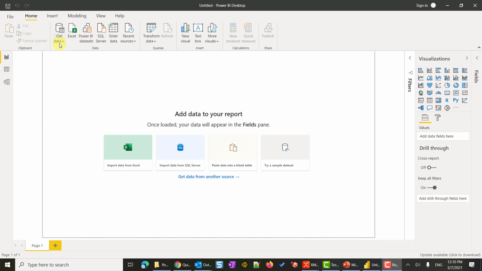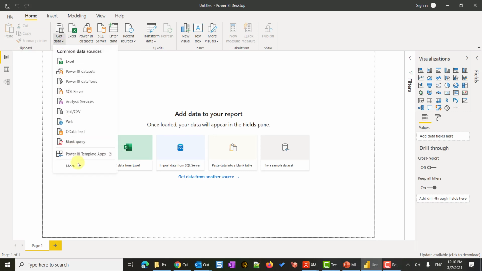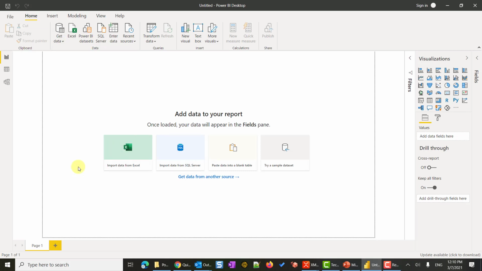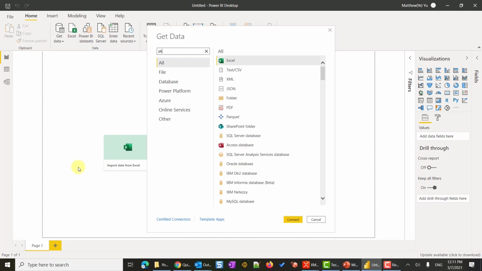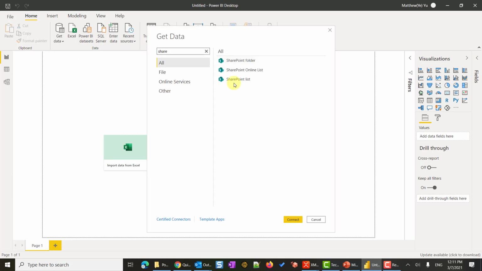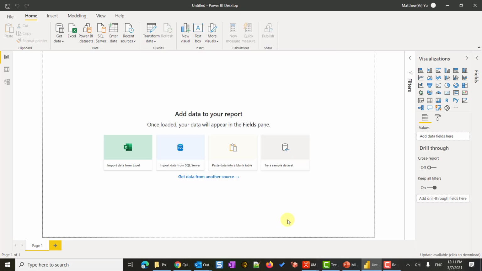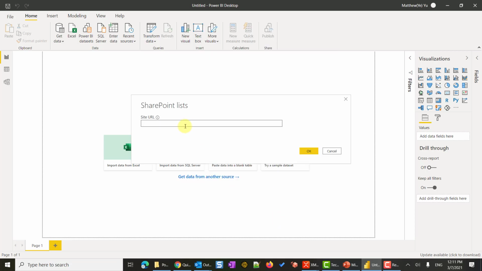In Power BI, I will get the data. This time, I will select more. I will type in the search SharePoint. We are going to select SharePoint list, hit connect. The first thing is it will ask for a site URL.